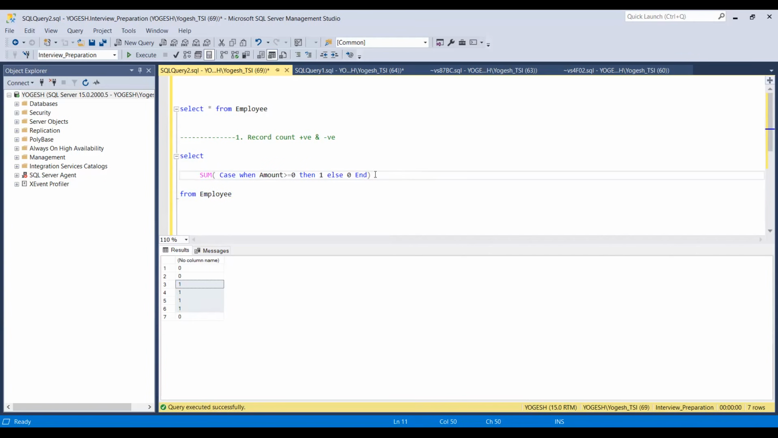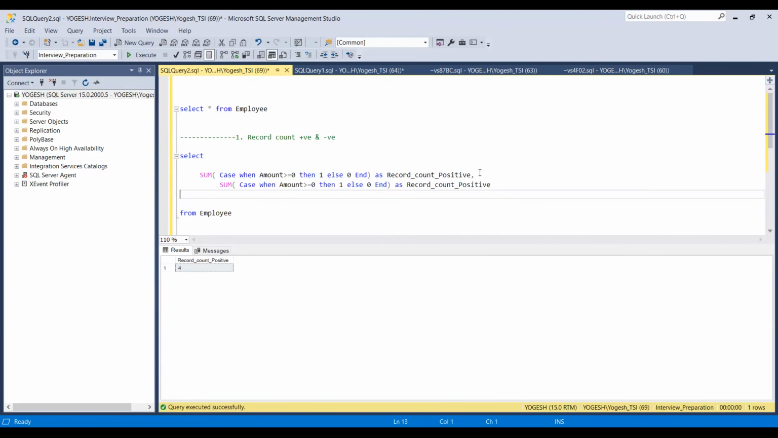and use any alias as record count positive, right? This will be a positive record count like this. Amazing. 4 values, right? We are aware there are only 4 positive values. Now we need to have a record count of negative values. Then just copy the same and put it over here, right?